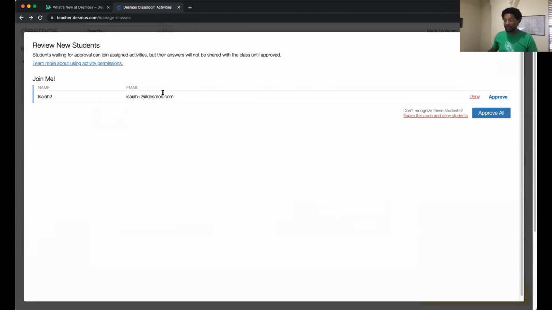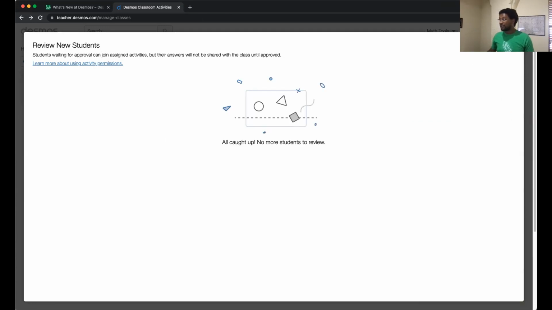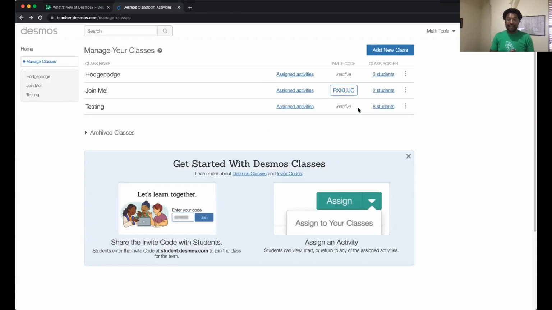So I recognize this person. It looks a lot like me with a 2 next to it. So I'm going to go ahead and approve this person. And now that student has access to all the social features in a particular class.